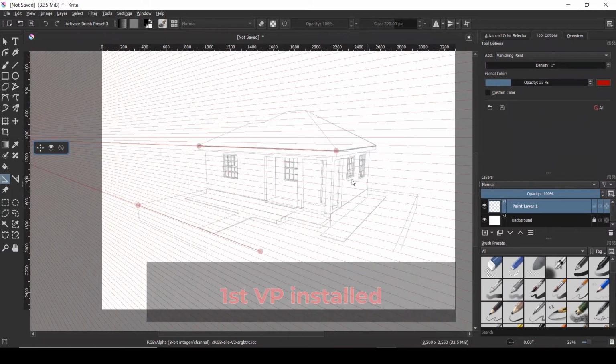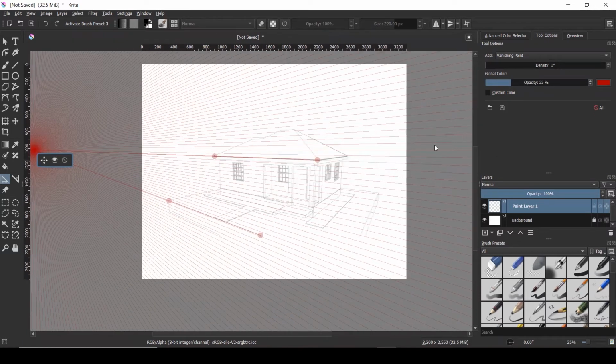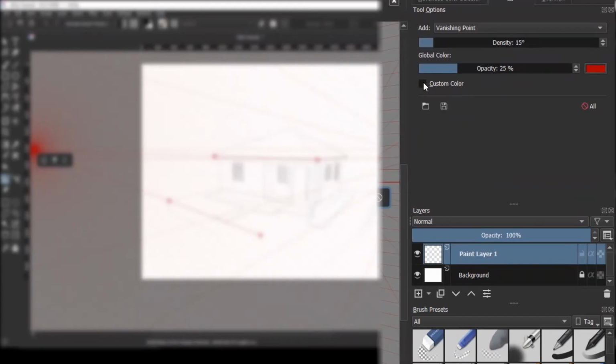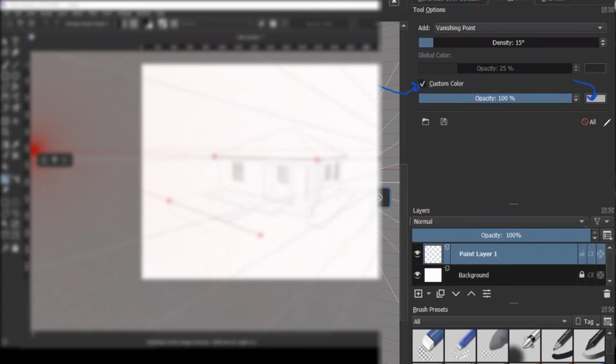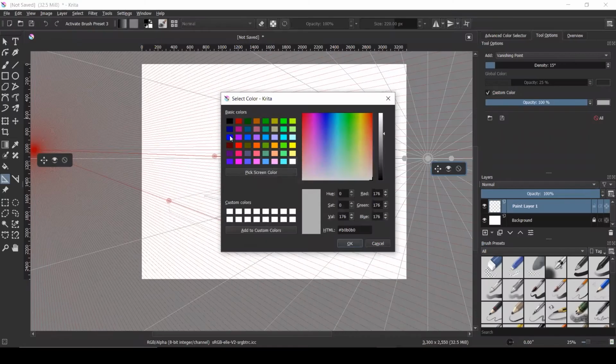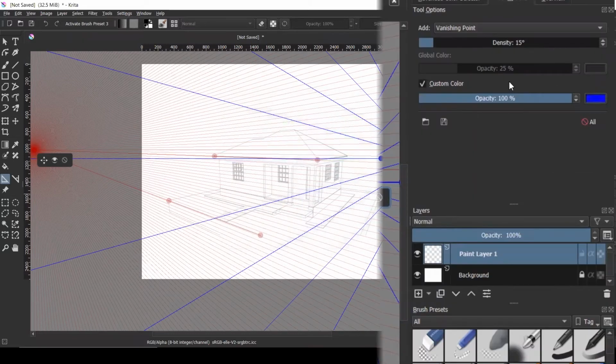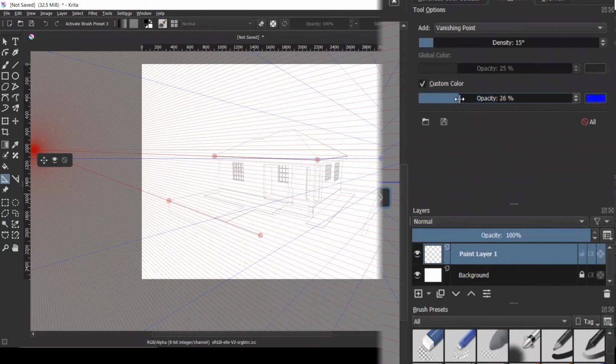Now we need to place in 2 more vanishing points. So I'm going to place another one on this side. And this time I'm going to customize the color. I don't want it to be red. So I'm going to customize the color by clicking the option custom color here. And then I'm going to choose the color that I want, right? I'll choose a blue for this one. Now turn down my opacity to 25% as well.